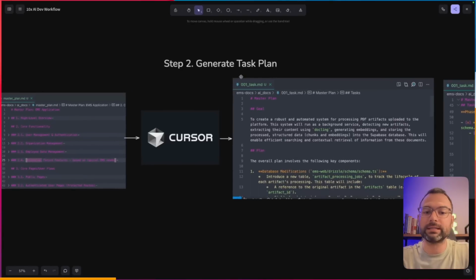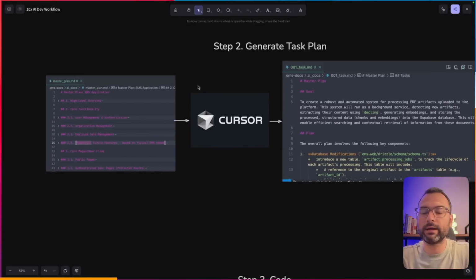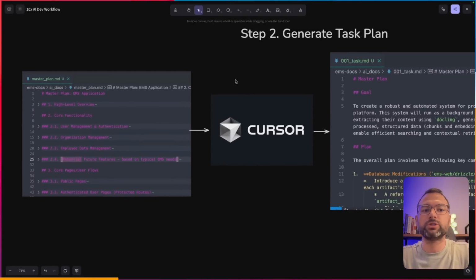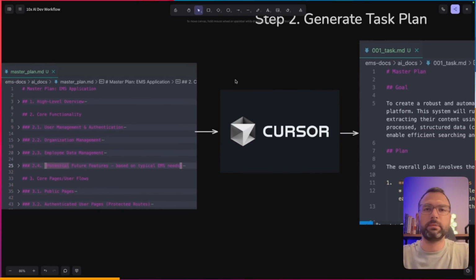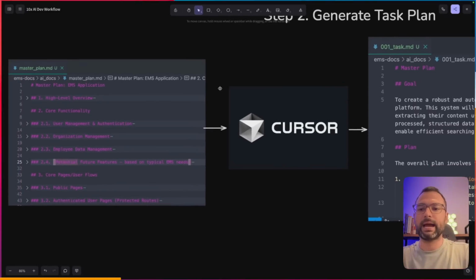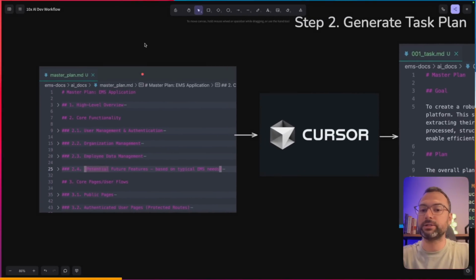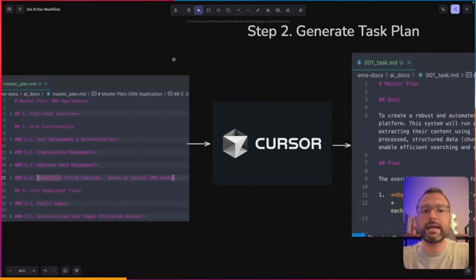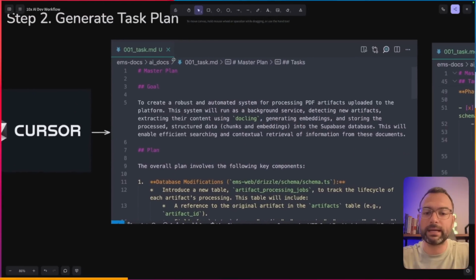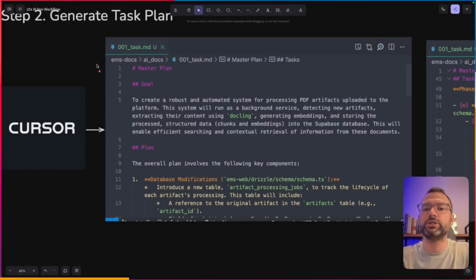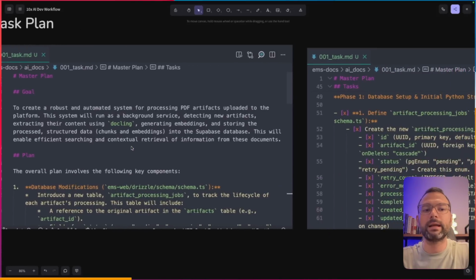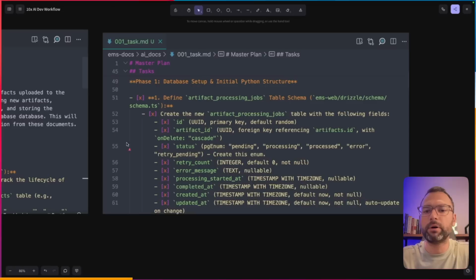So per task, what I like to do is I go, okay, Cursor, it's now time for us to start working on task 1, which is going to be a new feature, a big feature inside the application. So here's the master plan that we were working on creating. And what I would like you to do is use this master plan to help me generate a new task. And per task, what I like to do is generate the goal of the task, the high level plan, and then put in a bunch of tasks.